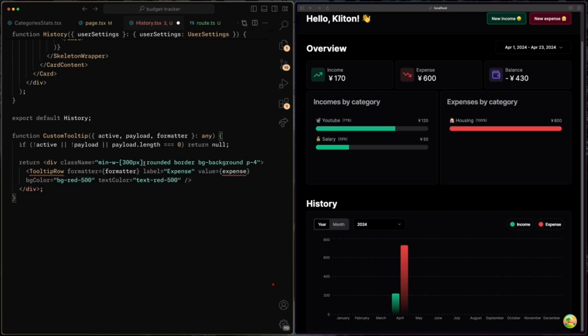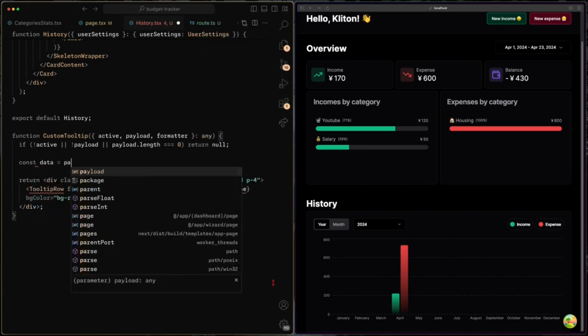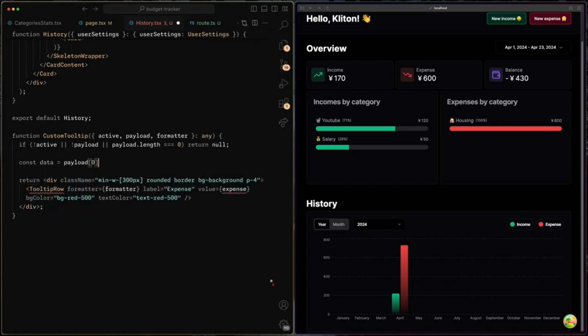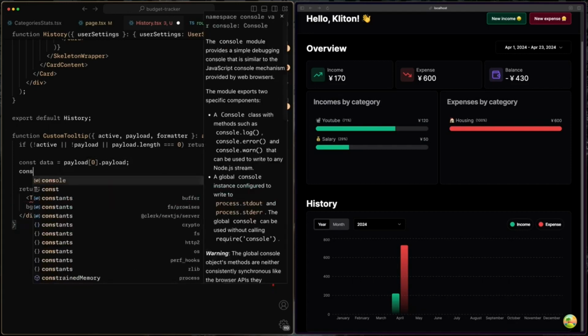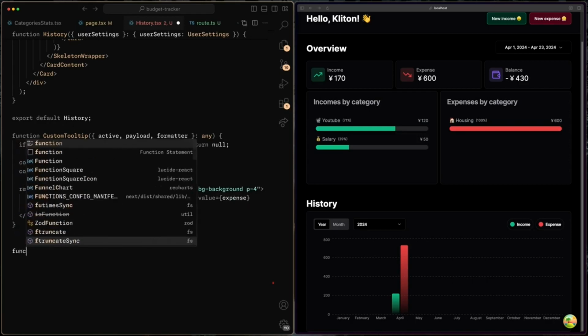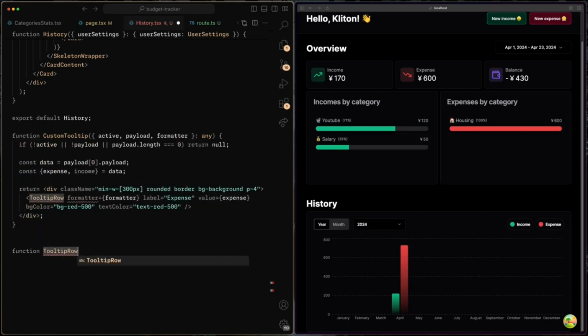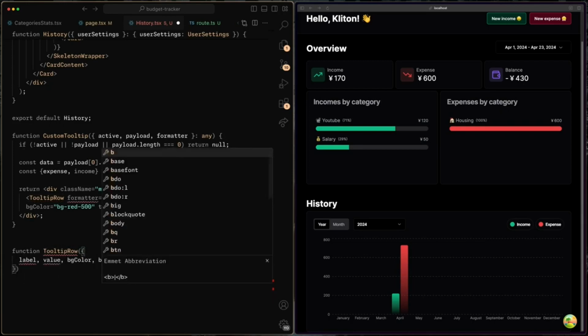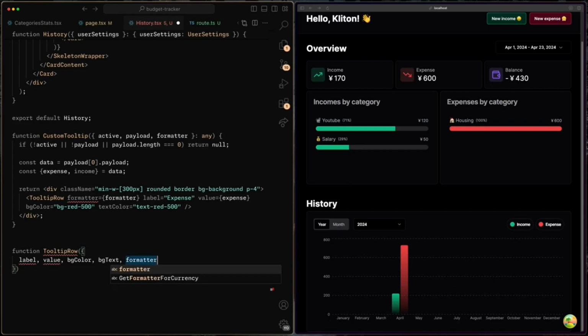Let's close the tag. Now we need to read this expense, so const data equal payload 0 dot payload, and then we are going to extract expense and income from data. Now we need to define this tooltip row, so function TooltipRow. Let's define the properties, label, value, bgColor, textColor, formatter, like that.